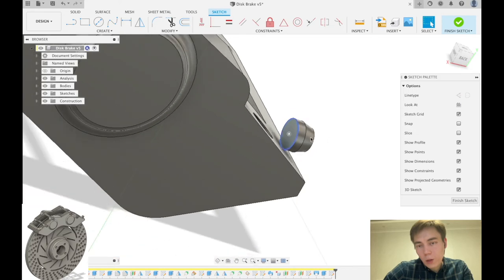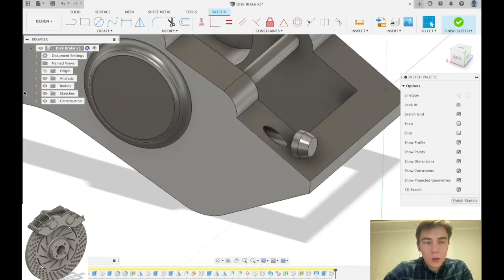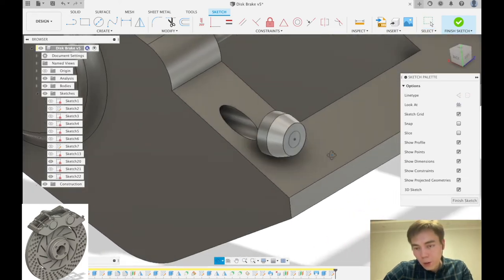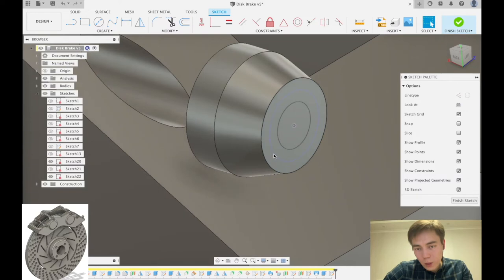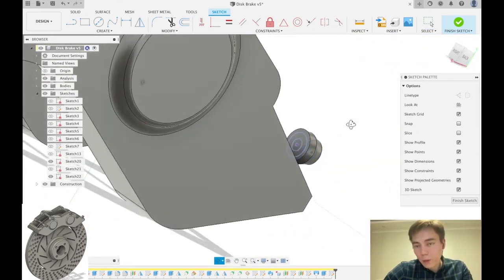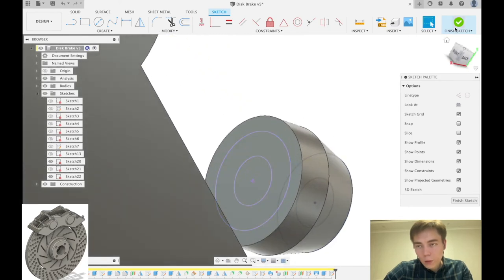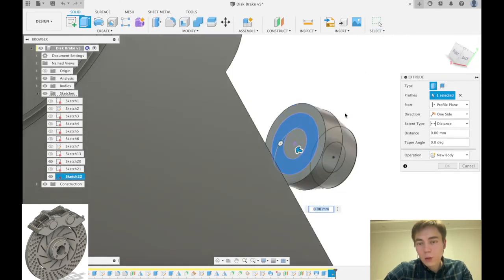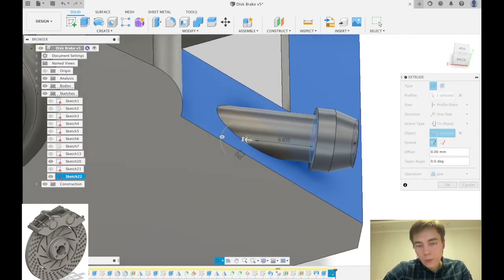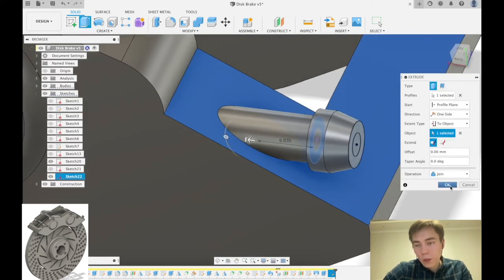We don't need to sketch anything here, we just project in our initial sketch. So go to sketches and make our initial sketch visible. Just this. So we have this circle and this circle. And we project it to our surface. Click OK. Finish the sketch, then extrude this pattern all the way towards the object. Then select OK.